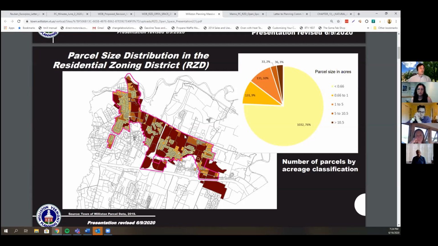And you can see that, by the numbers, there are lots and lots of little parcels because there's lots and lots of residential subdivision in this district. There's a few medium-sized parcels and a few that are a little bit bigger. And then there are these large ones where there appears to be significant opportunity for open space pattern subdivisions.